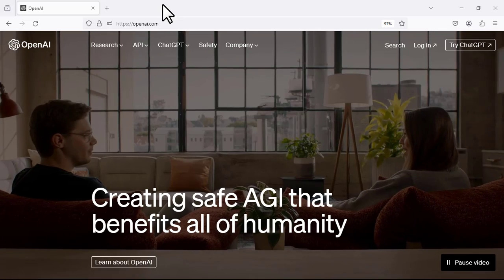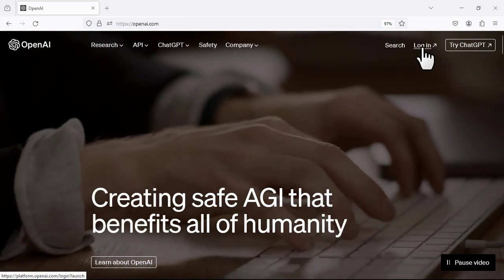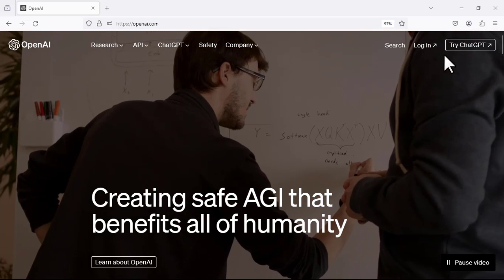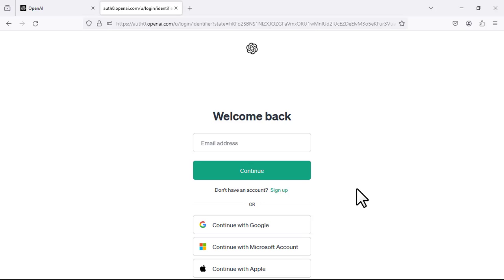First and foremost, you need to go to openai.com and log into your OpenAI account. If you don't have an account, you have to create one. With that you can log into your account and get the API keys. In my case, I already have an account, and I'm going to log in with my Google.